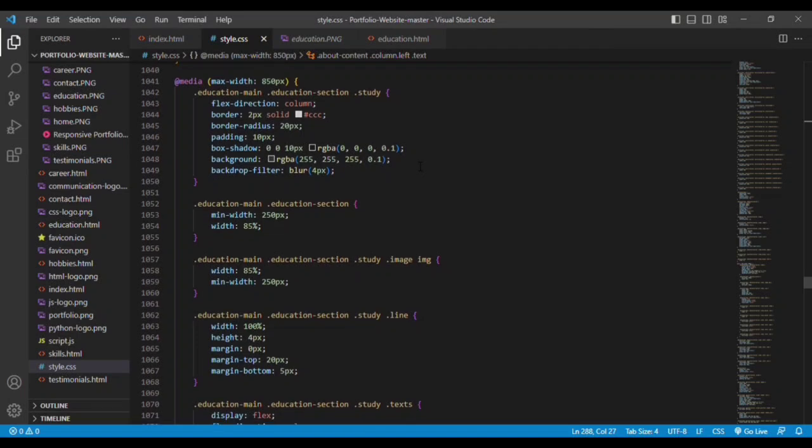Then we have the responsive design. This is for the mobile design. We want to change the study values. So for that, we're going to use flex direction column and border of 2 pixels solid. You can see this is going to create an entire border section in the mobile version, and we are adding the box shadow and background filter to it.